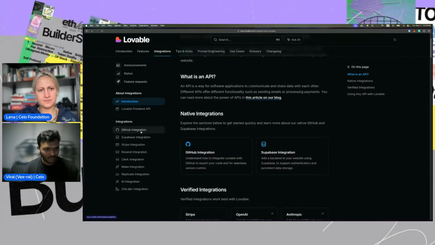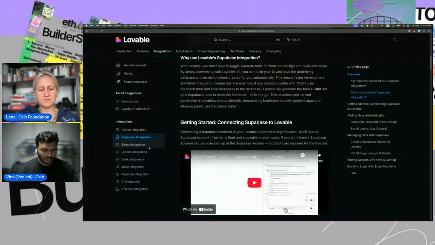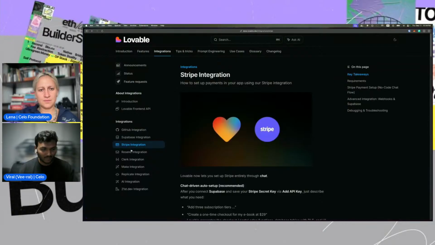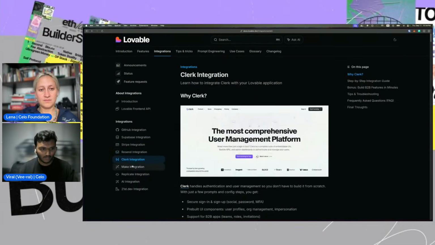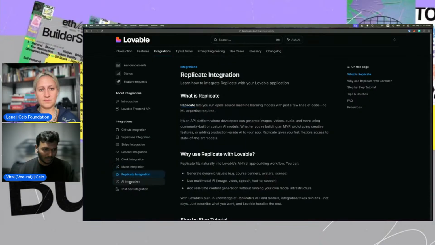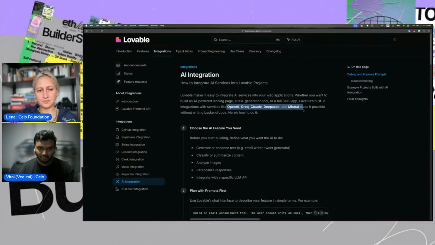There we go. Okay, so that's GitHub. Supabase, yeah. Supabase is really good to have. Stripe payments, that's good. Resend, oh, nice. Clerk, Make, Replicate, AI integration. What's this? Hmm, nice.